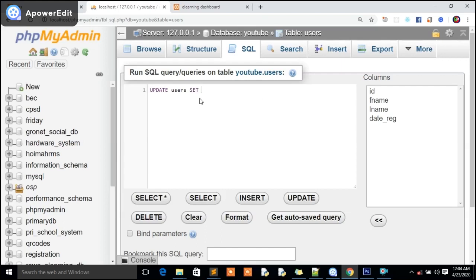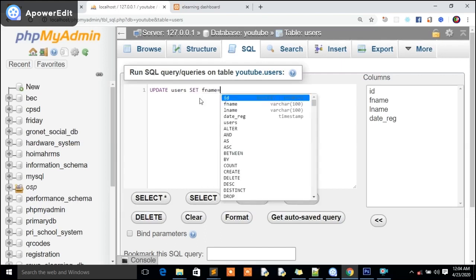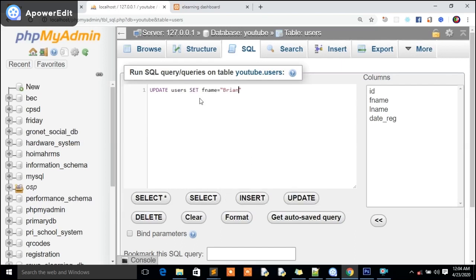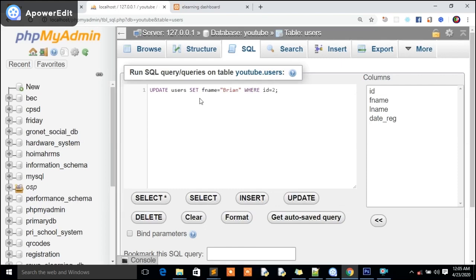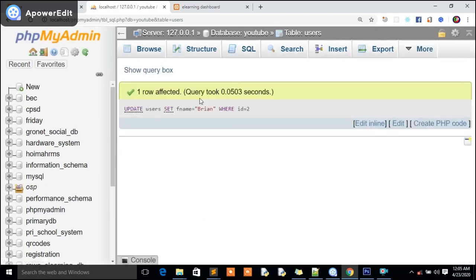So what are we setting? We're setting F name to be equal to something that we want it to be at the time of update. For instance, this time around we want F name to be equal to Brian, where, in simple terms, ID equals 2. If you do that kind of query, it's going to give us a chance to update the table where ID equals number 2. And when you do that, you can see it's telling us the query is updated automatically.